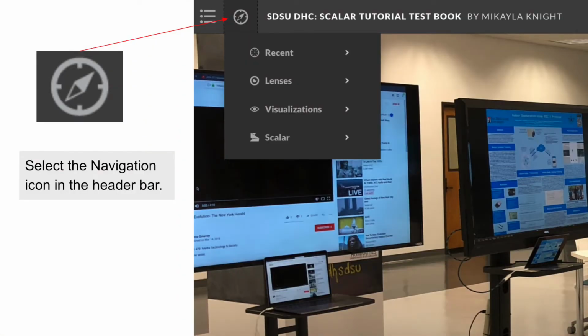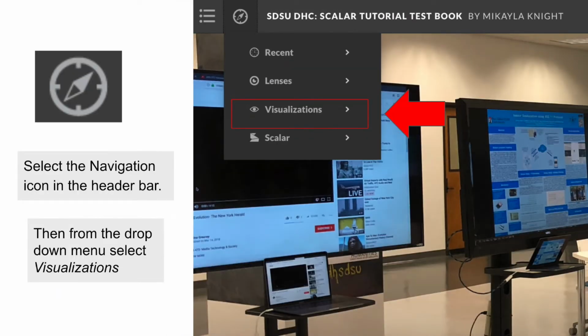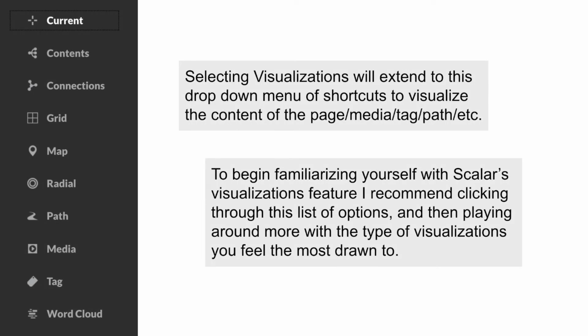To begin, from the home screen, I'm going to select the navigation icon in the header bar in the upper left corner, revealing this drop-down menu that says Recent, Lenses, Visualizations, and Scalar. I'm going to start by clicking on the option for visualizations. Selecting the option for visualizations will extend to this drop-down menu of shortcuts to visualize the content of pages, media, tags, paths, etc. To begin familiarizing yourself with Scalar's visualizations feature, I recommend clicking through this list of options and then playing around more with the type of visualizations that you feel the most drawn to.